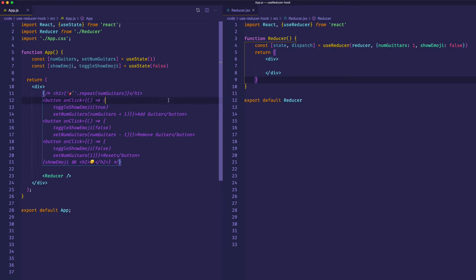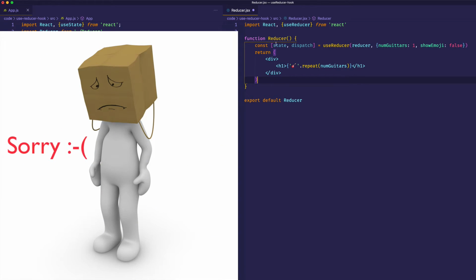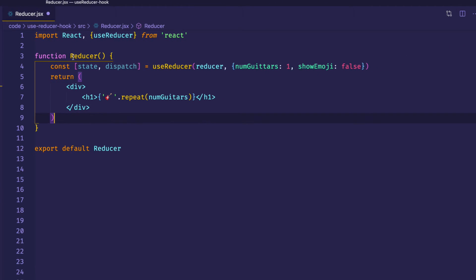Now at this point, I'm going to copy this h1 from the app component, and I'm going to paste it here into the reducer component. And I just realized that I named this reducer, which is a component, and this reducer that we're passing in as the reducer function to useReducer, both as reducer, which probably wasn't a good idea, but to distinguish them, you can see this one has a capital R and this one has a lowercase r. So they are two different functions.